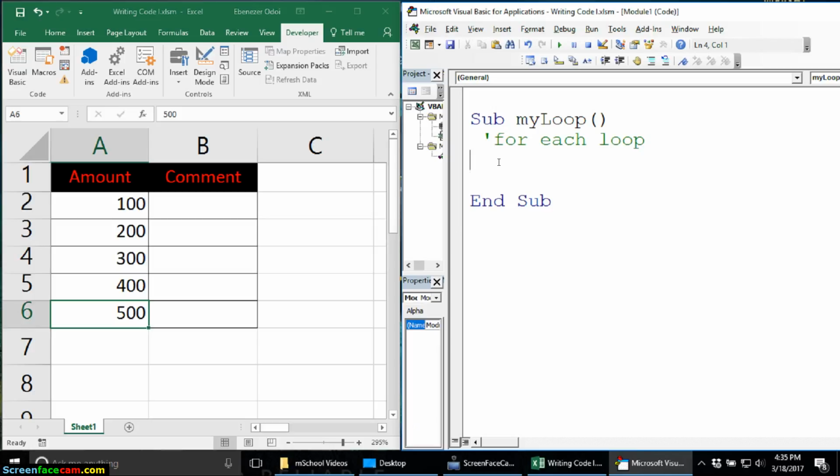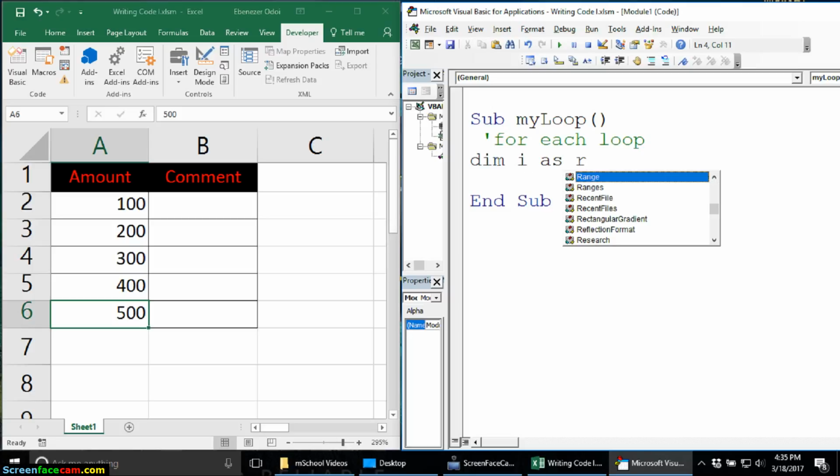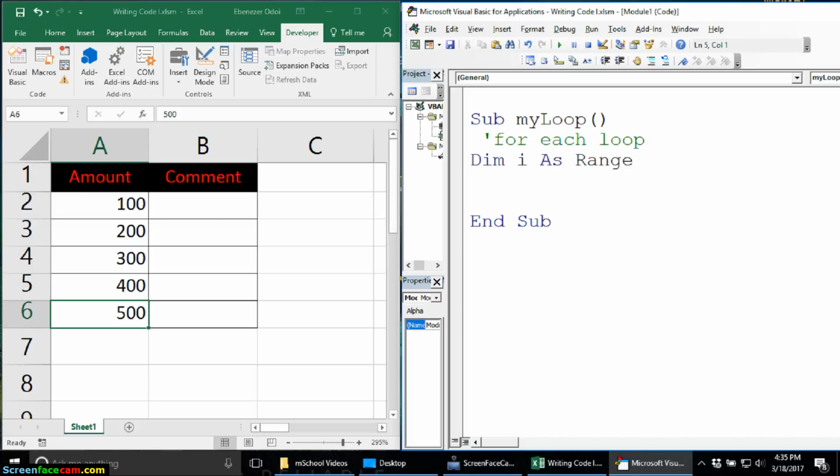First, we have to use the keyword called Dim, which means dimension. Make a place on the computer, reserve a place for me, and name it I. And then it needs to know which type of data I will accept. So I'm saying Dim I As Range. So the range comes in. Now, whenever I say I, the computer knows it's a particular cell or group of cells I've grouped in a range.